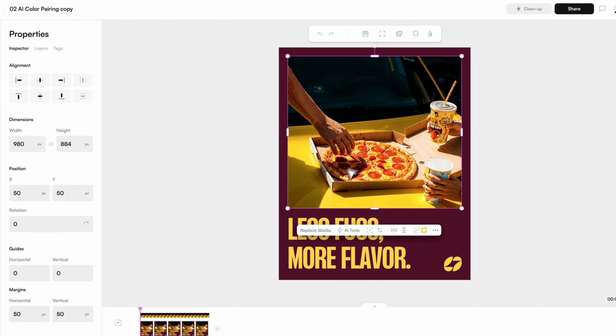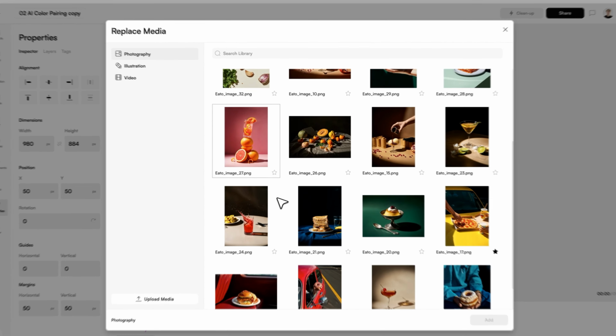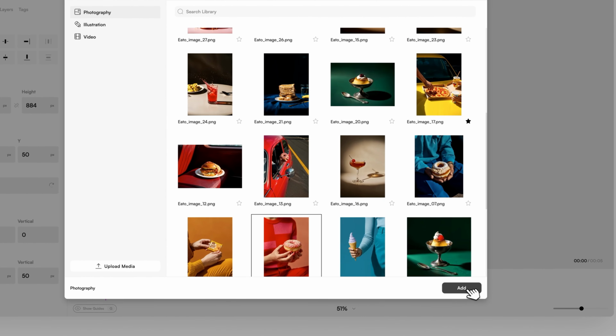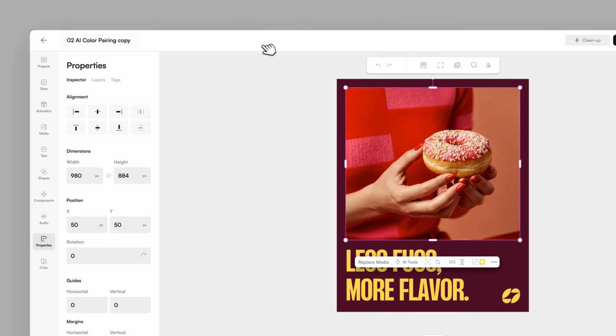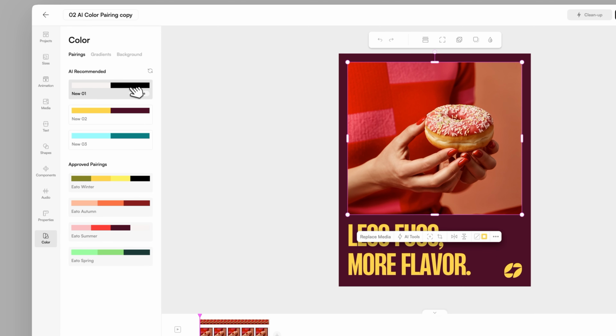So I'm going to click on this image, go to replace media. Let's pick this image here. I am going to go back to color in the left nav, and I'm going to refresh the AI recommended pairings.